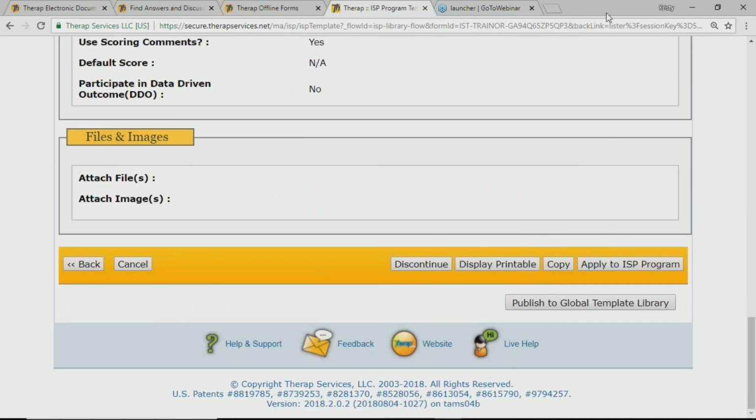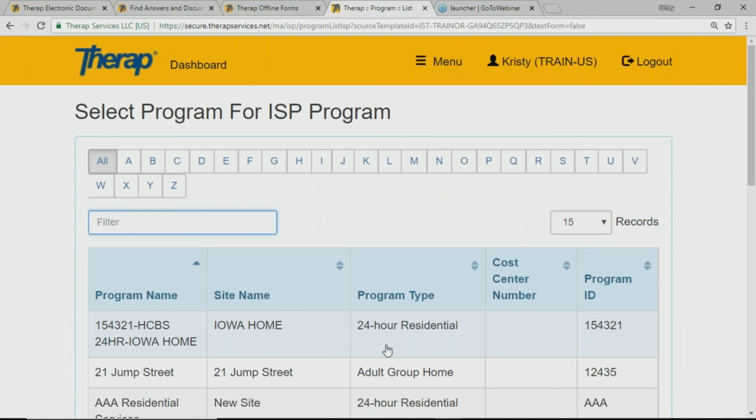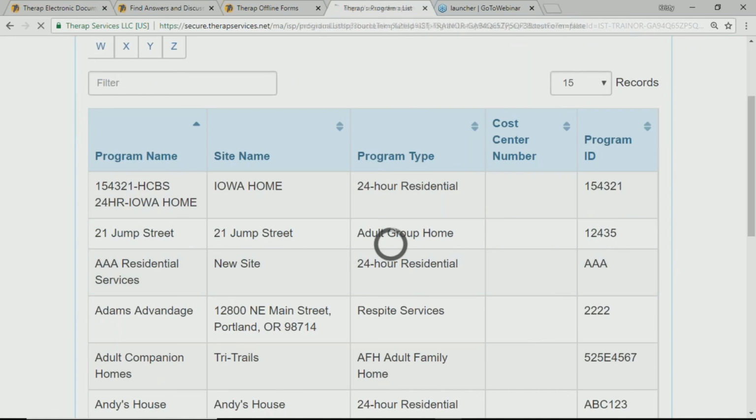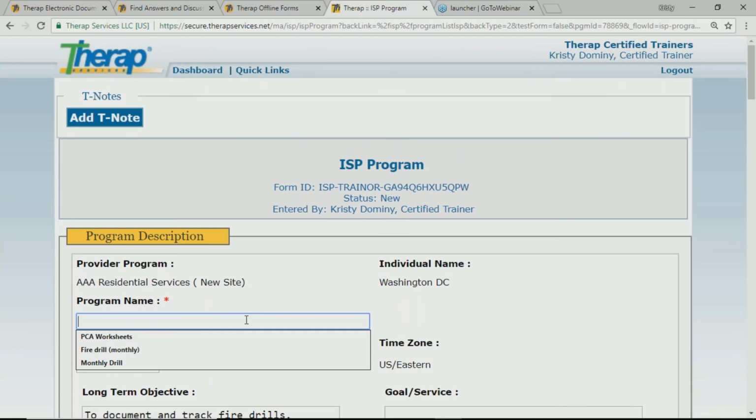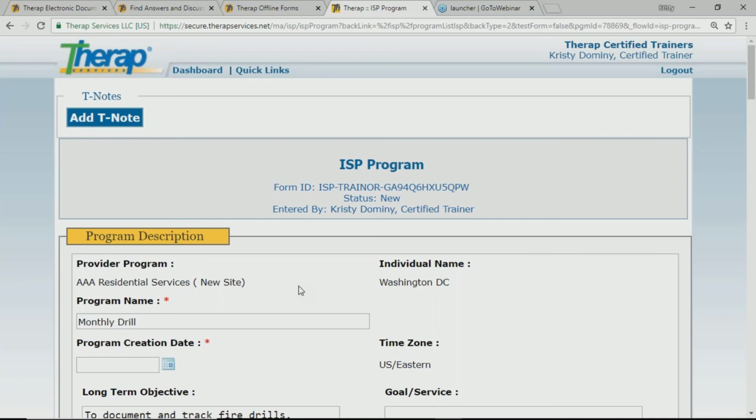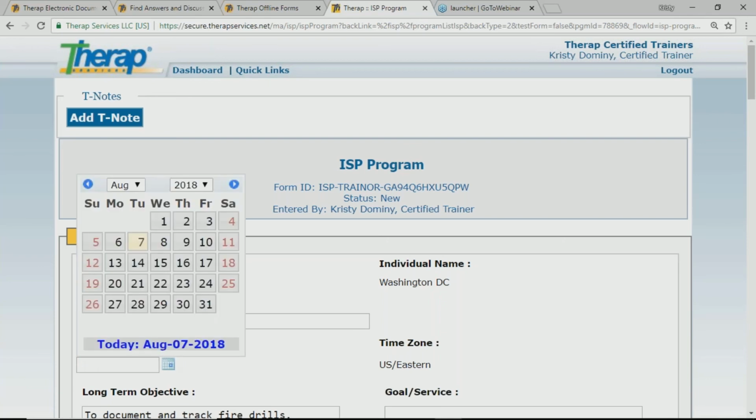And then down at the bottom, it has apply to ISP program. And then you'll select whatever home or service that they're getting and the person's name. You do have to do it 1 person at a time. You can't just apply it to everyone at one time. So if you wanted everyone's drills to be named the same thing, that's okay, but you can't apply 2 programs to Tinkerbell, both of them named monthly drill. It's not going to allow you to do that.